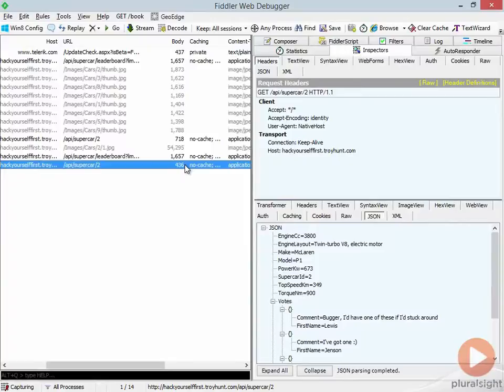hackyourselffirst.troyhunt.com. So that's a very serious risk. An API that's easily discoverable that returns data it shouldn't. Let's now move on and have a look at how we can discover other APIs that pose potential security risks.